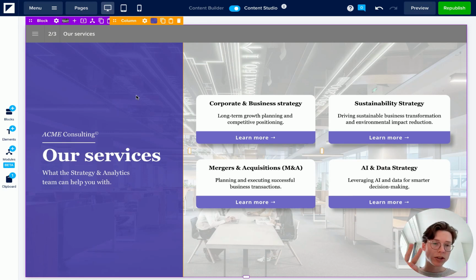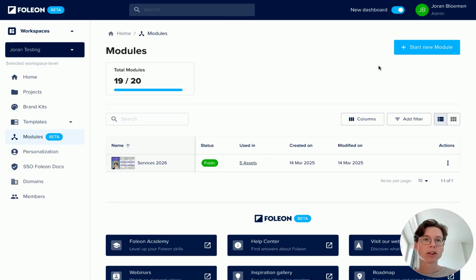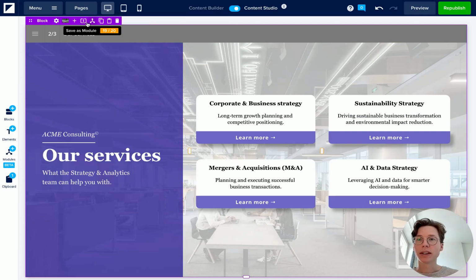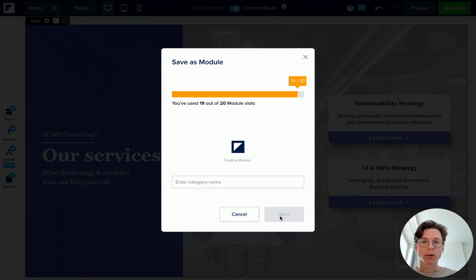So there's two ways you can actually save a module. First, in the dashboard, there's a modules page where you can start a new module. Here you can also manage your modules, or you can save it from an existing block. And that's what we'll do here in this demo. So let's say services 2025. I want to save this as a module.